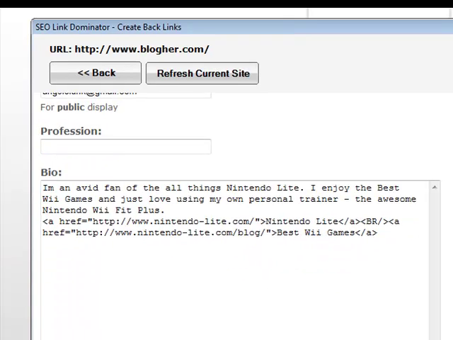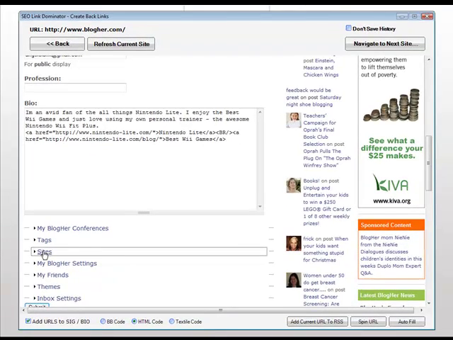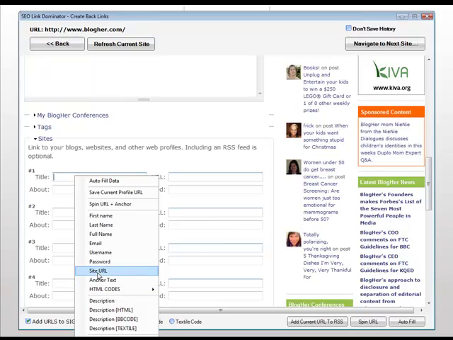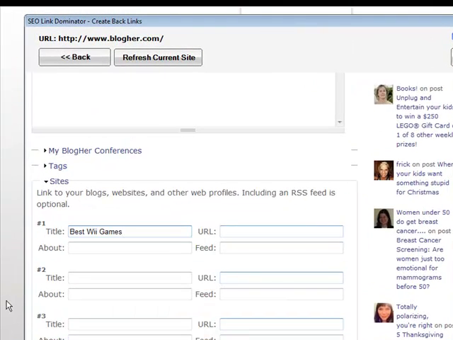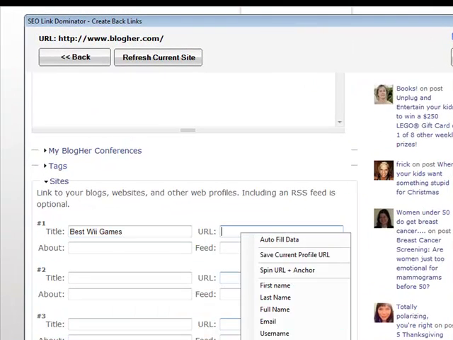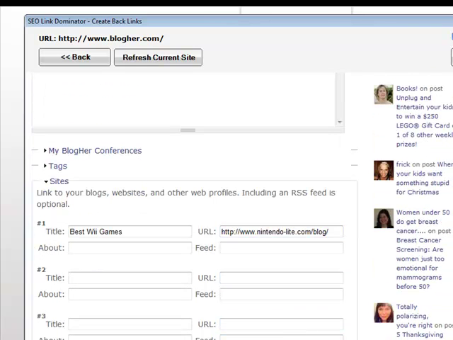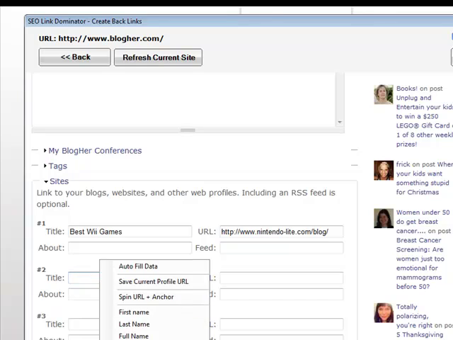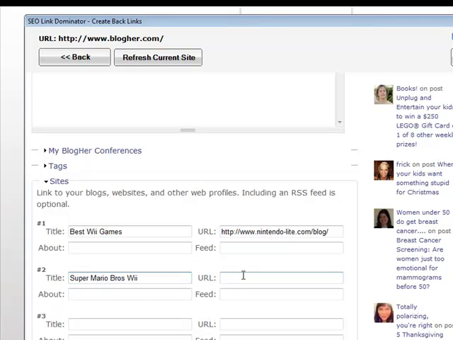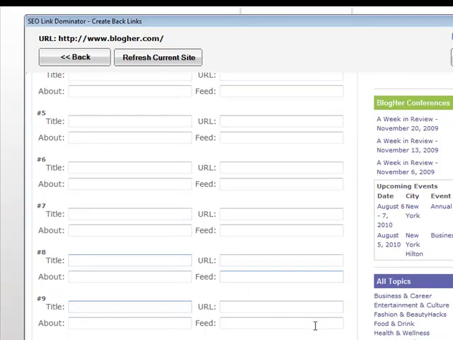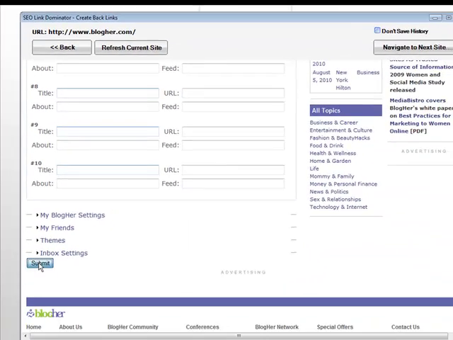We can add in additional sites. In here, we'll put the anchor text, site URL, do a spin. Anchor text, site URL, and that's all I'll actually add. Then submit.